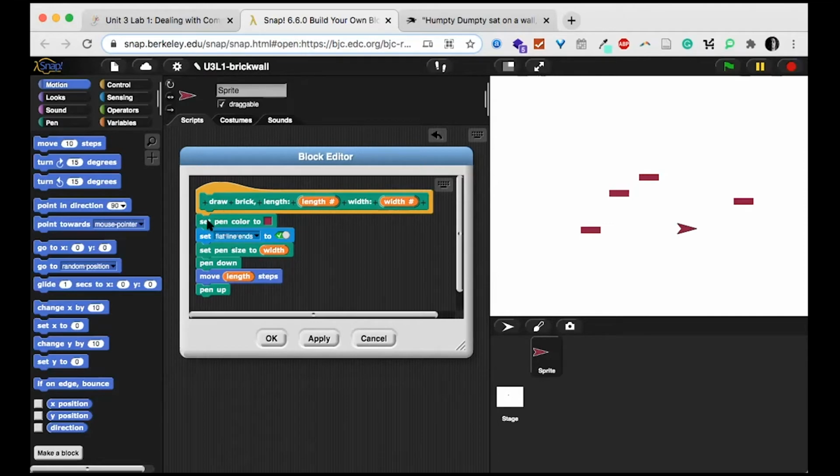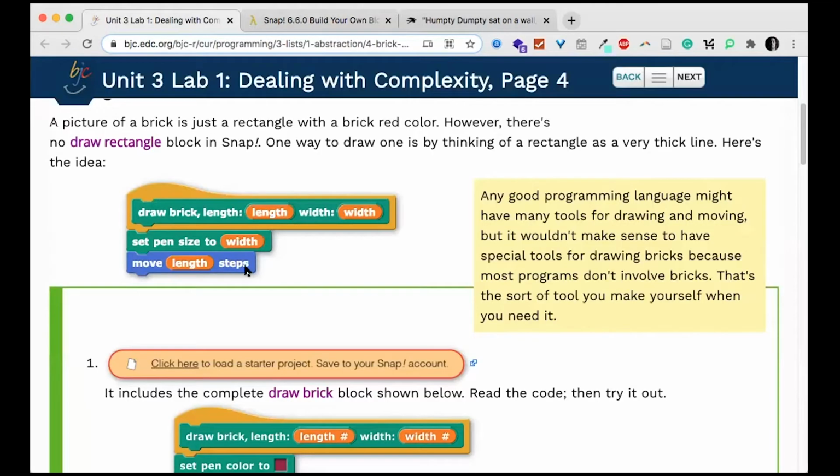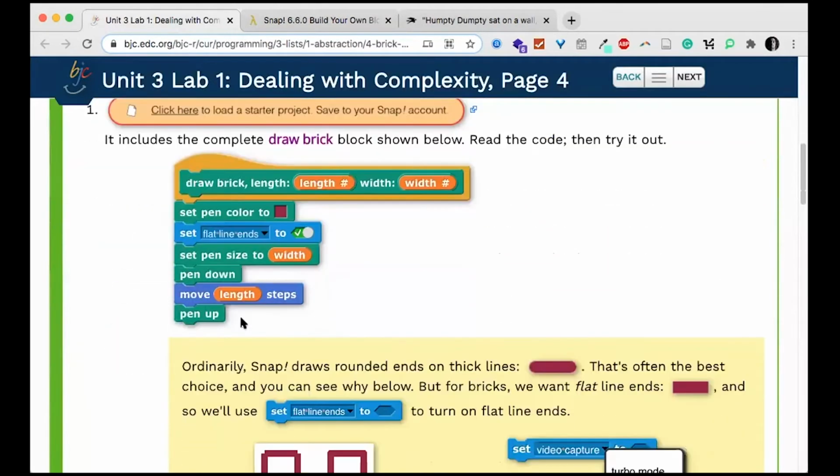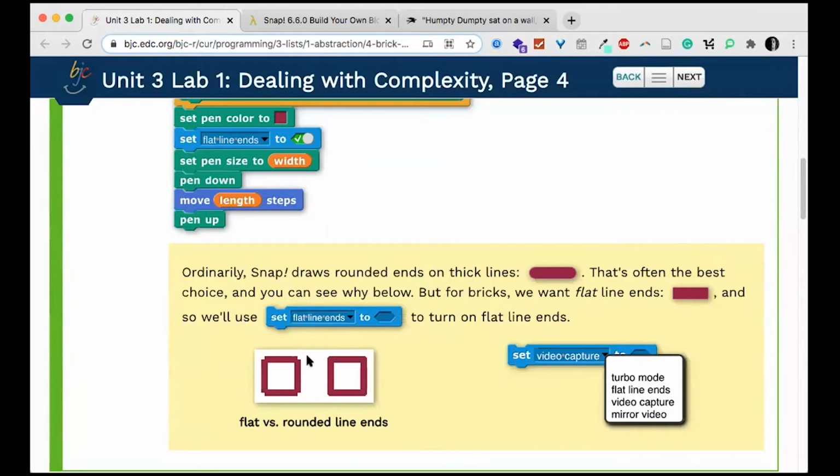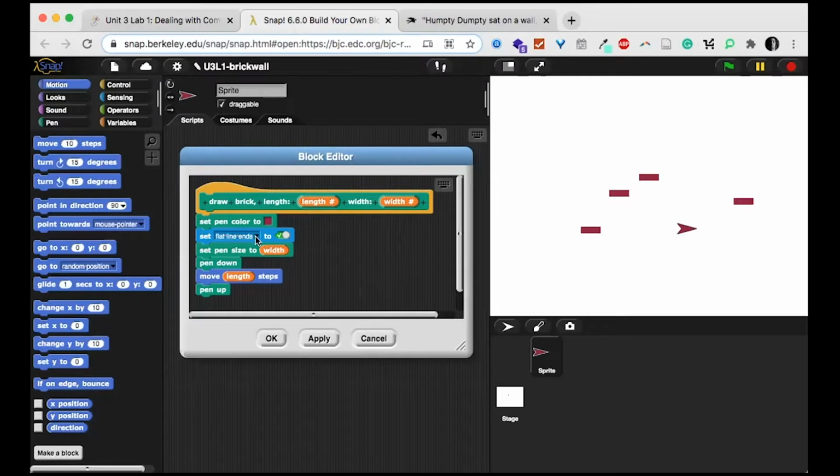Basically, what this block is doing is it's going to set the pen color to this reddish, purplish maroon. And it's going to set flat line ends. If we look in the instructions, all flat line ends really does is make these edges, right, these edges right here, look like a block instead of having rounded edges. That's all that's doing. It's going to set the pen size to the width, so whatever width we tell it to be, it's going to set that pen size.